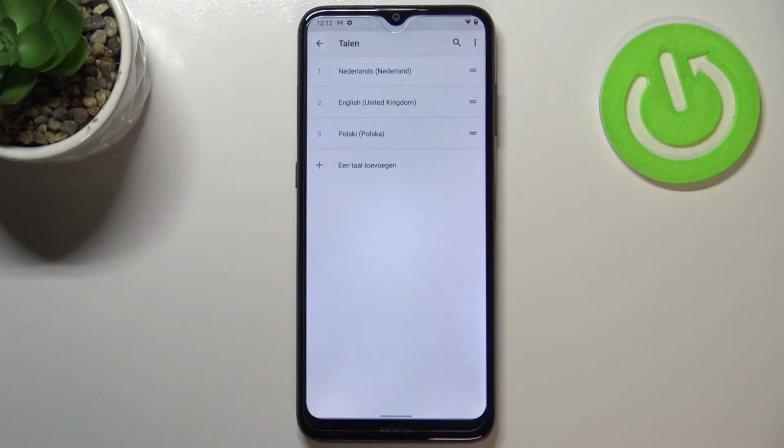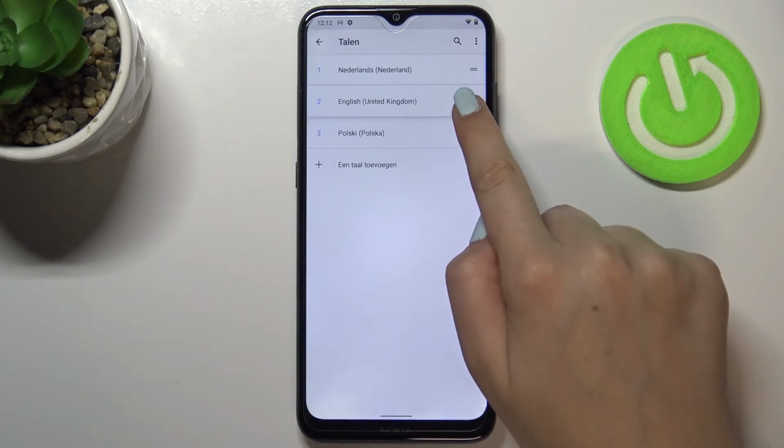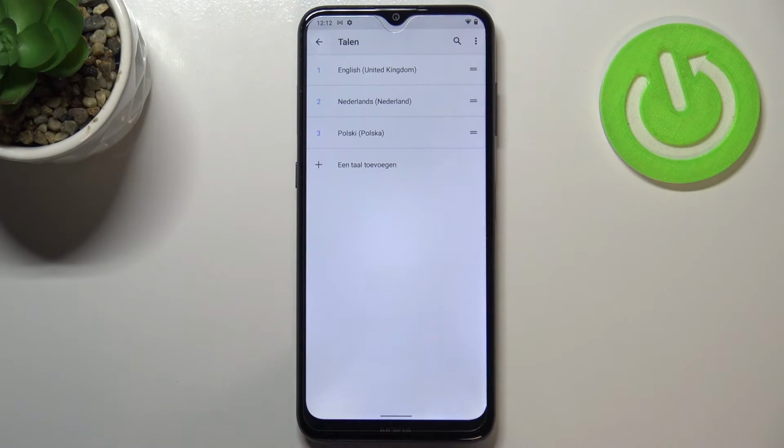So let me show it to you again. Let me get back to English. All you have to do is to simply tap on it and hold it and drag it to the very first position, because on the very first position we've got the main language.